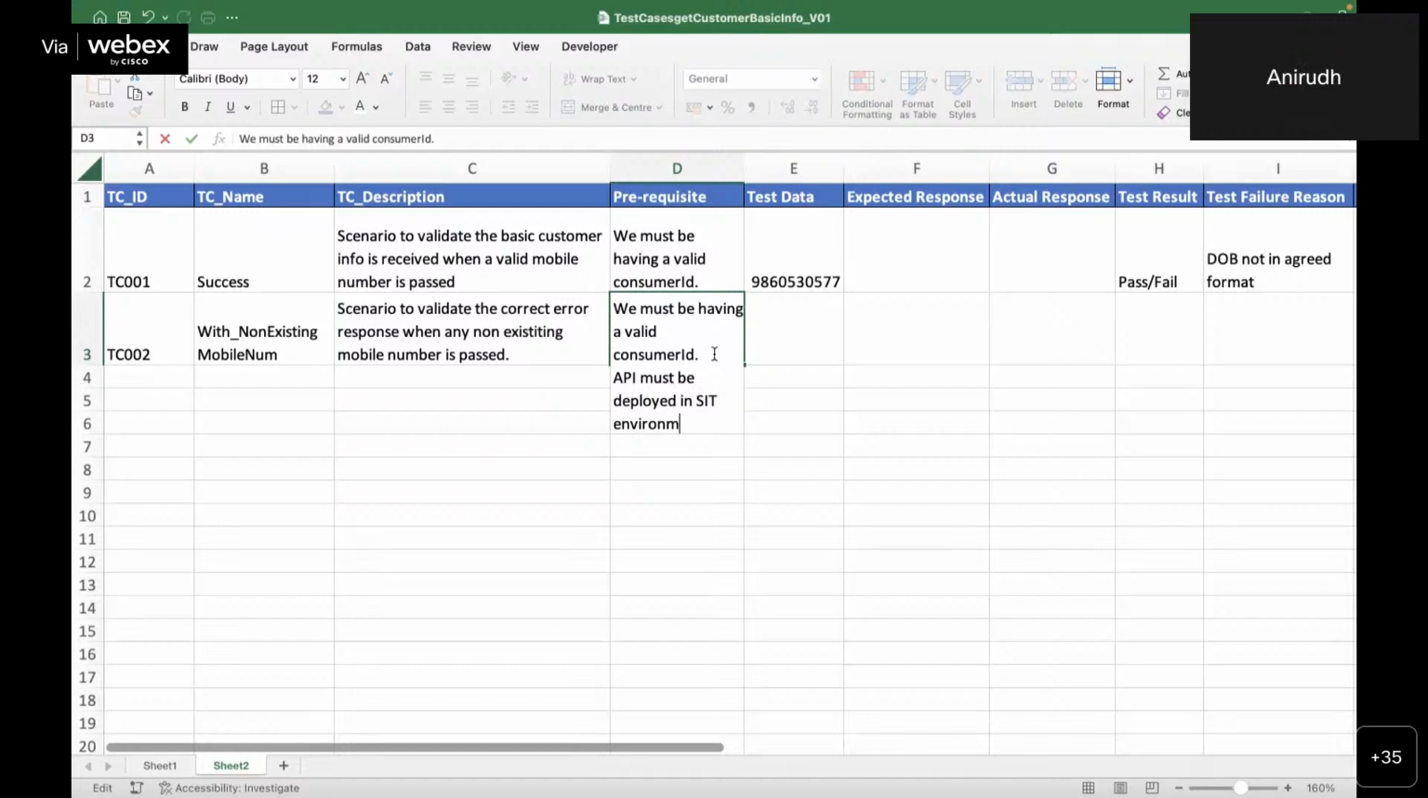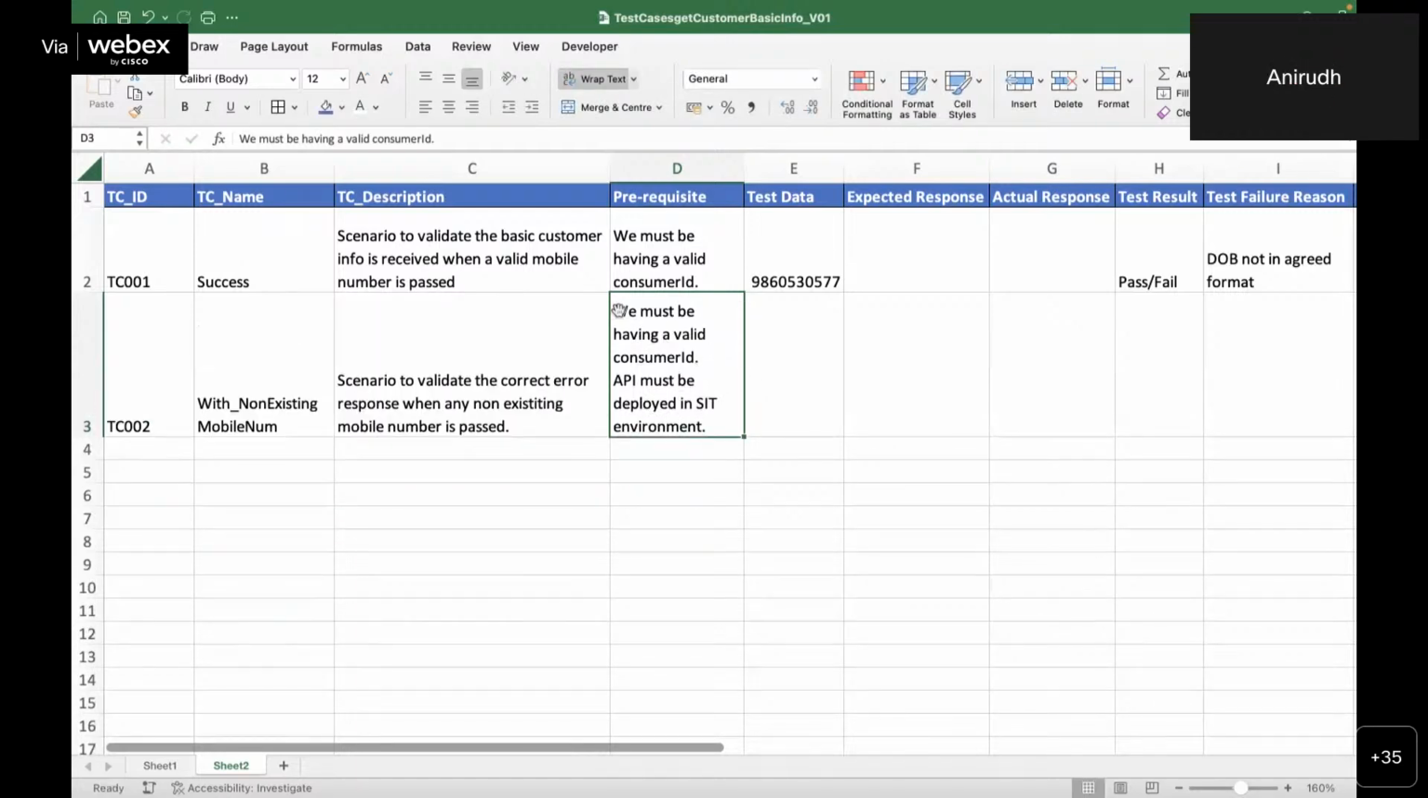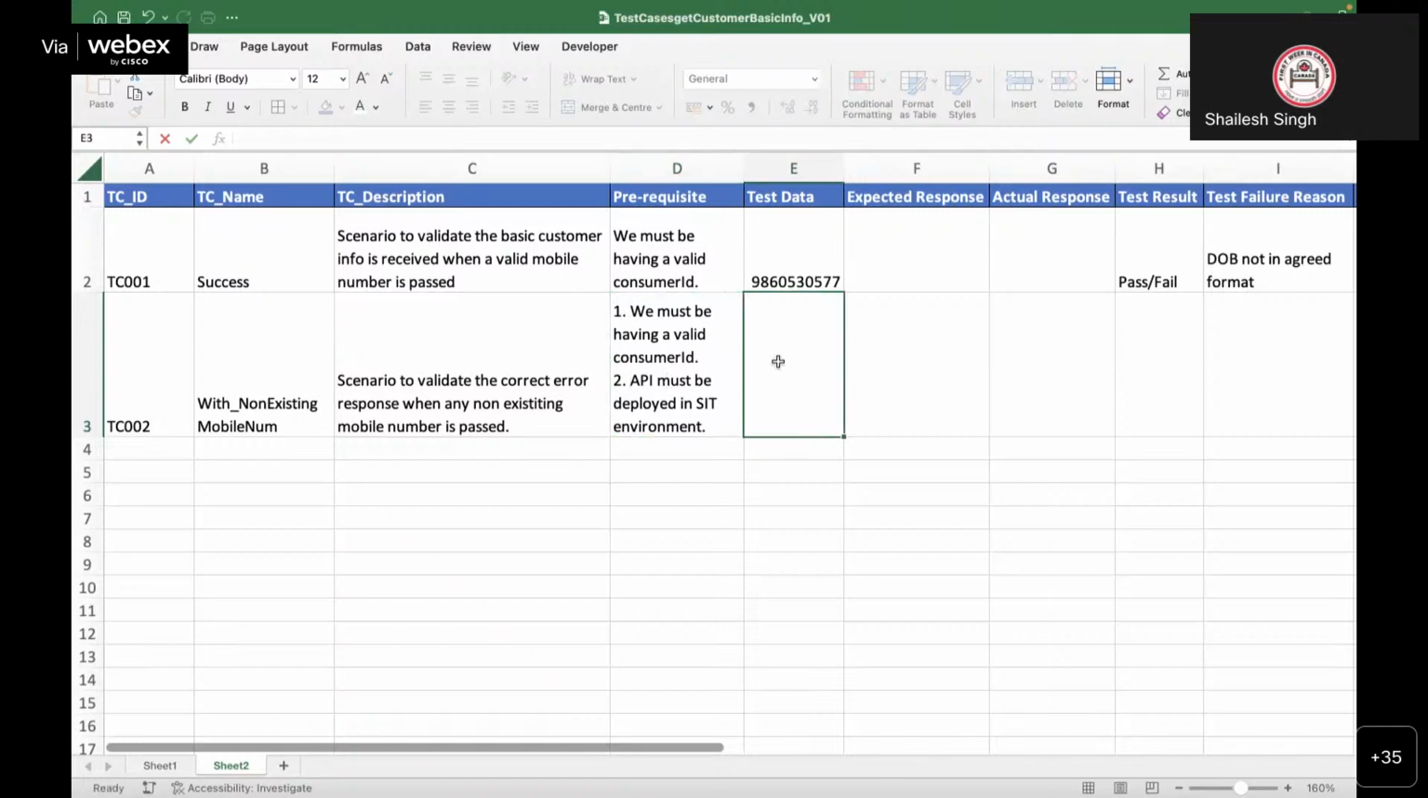So Sailesh, I had a question. Where are we getting these details from? Is this the responsibility of the tester? Yes, you have to ask these questions in the planning call itself. Got it. And the requirement came, right, that you have to get the basic customer information with mobile number.